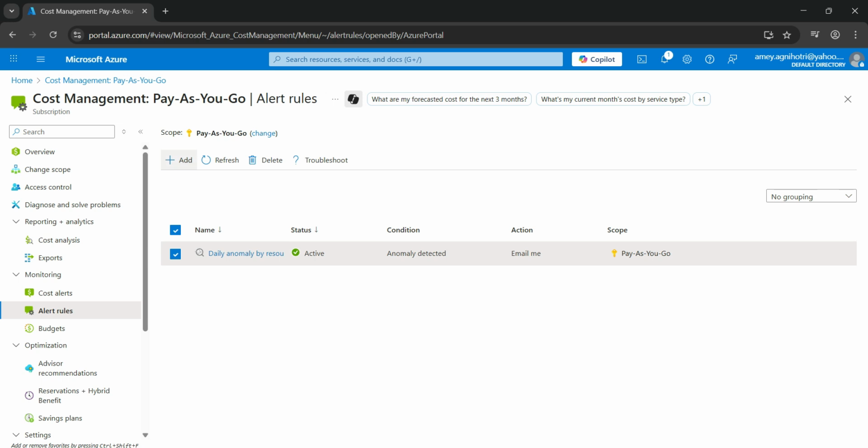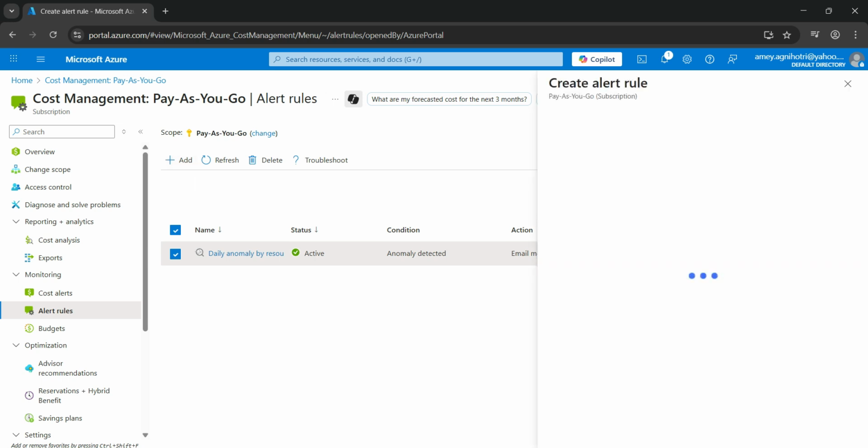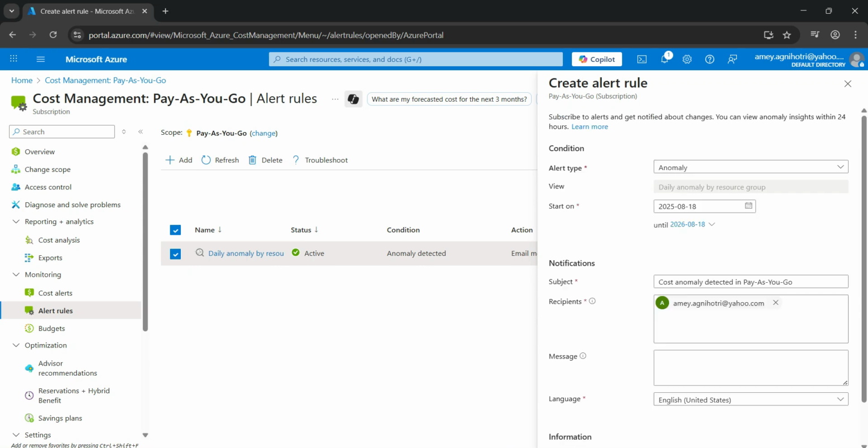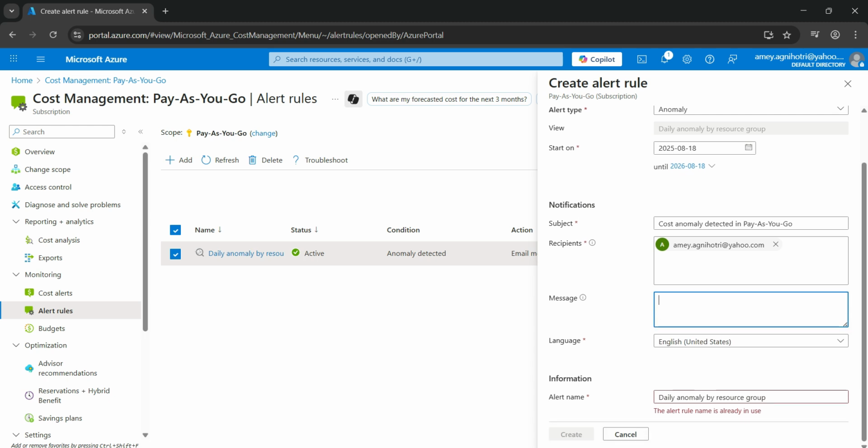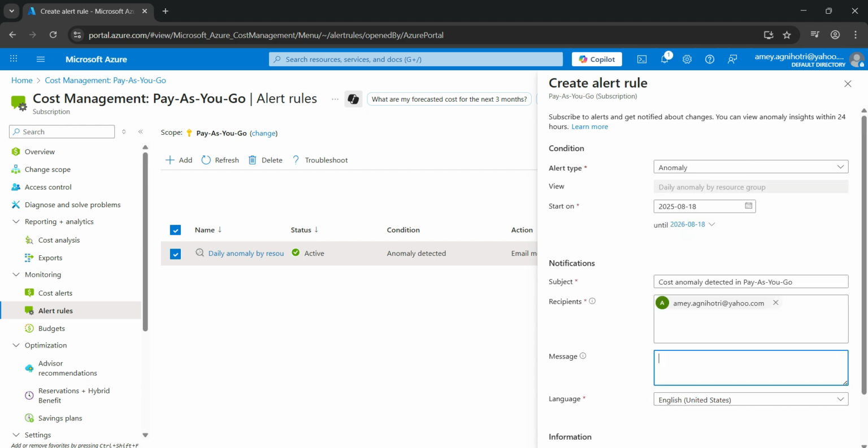But if you want to set the alert rules, then you can simply click on this add, and then here we have to select the alert type, the start date from August 2025, then the subject, and the message that you want. If you want, you can set the message accordingly, and then the language and the alert. Accordingly you can create the alert rules for our subscription.